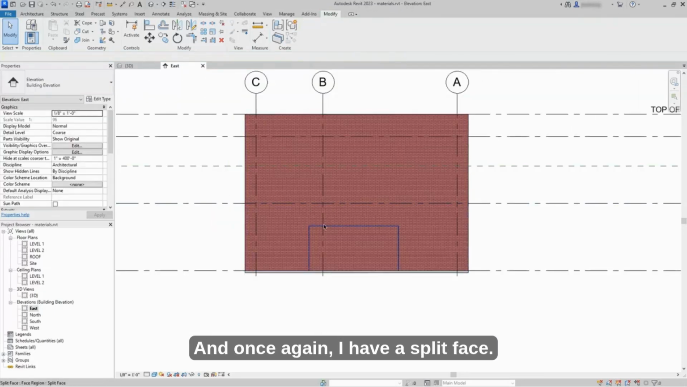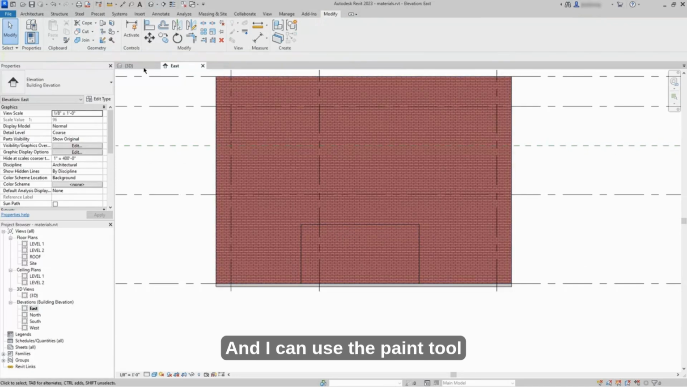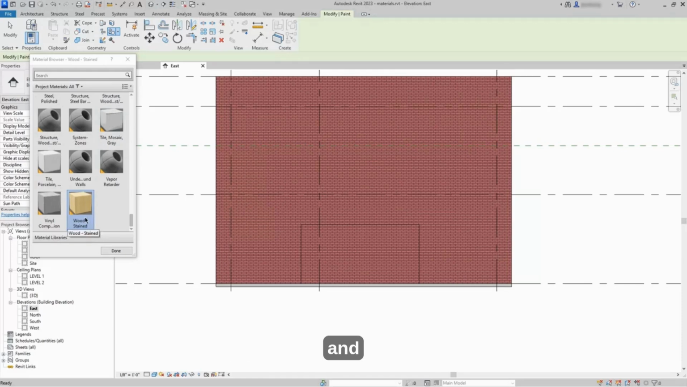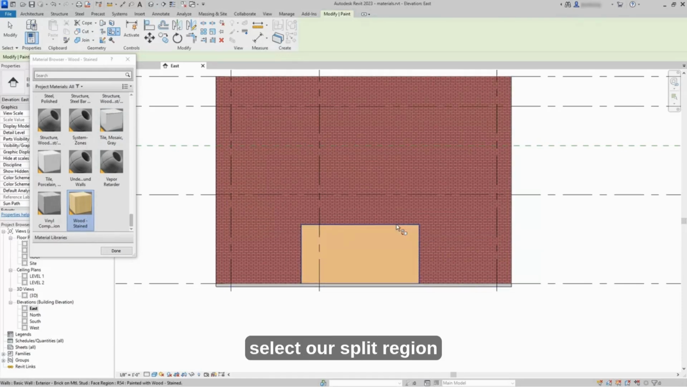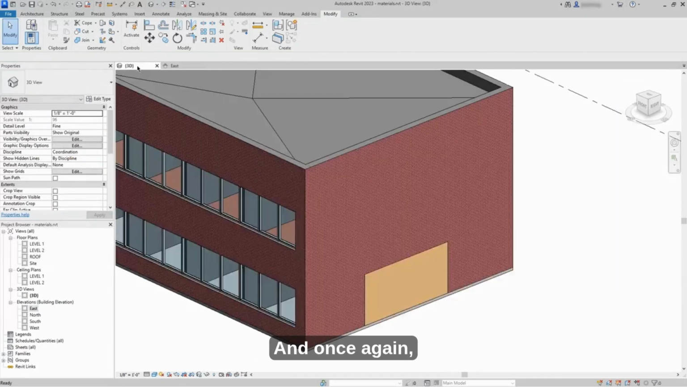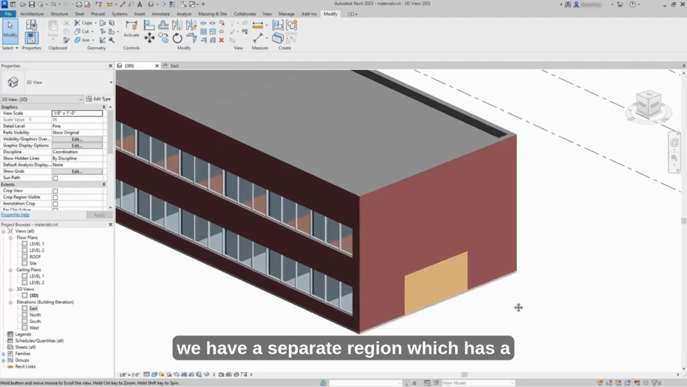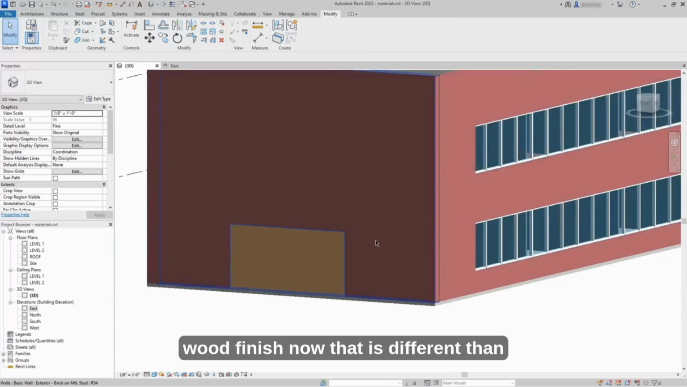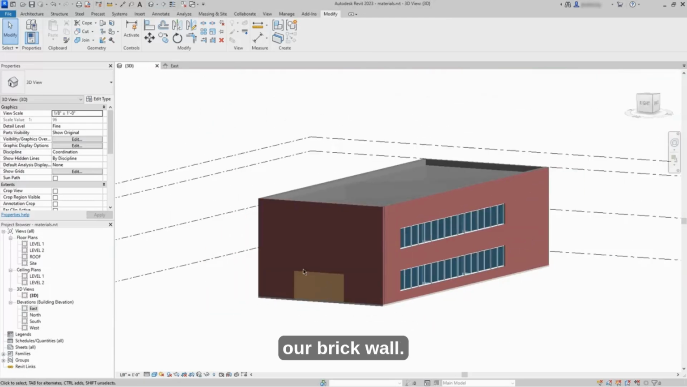And once again, I have a split face, and I can use the Paint tool, and we can use that same wood stained material and select our split region and then click Done. And once again, we have a separate region which has a stained wood finish now that is different than our brick wall.